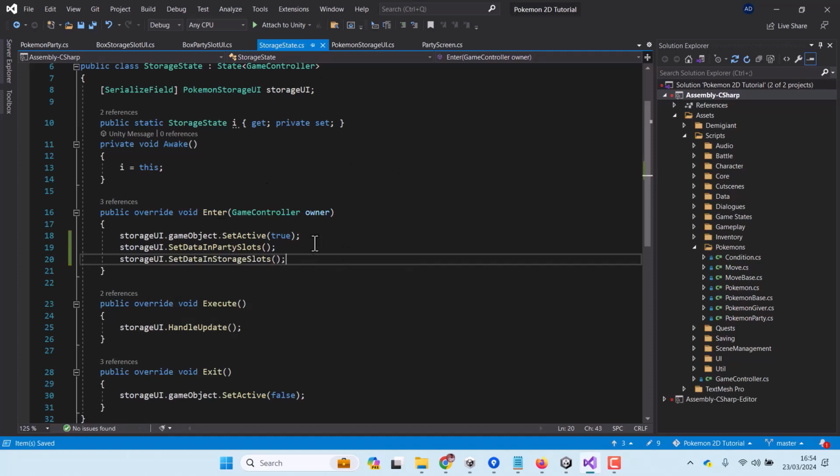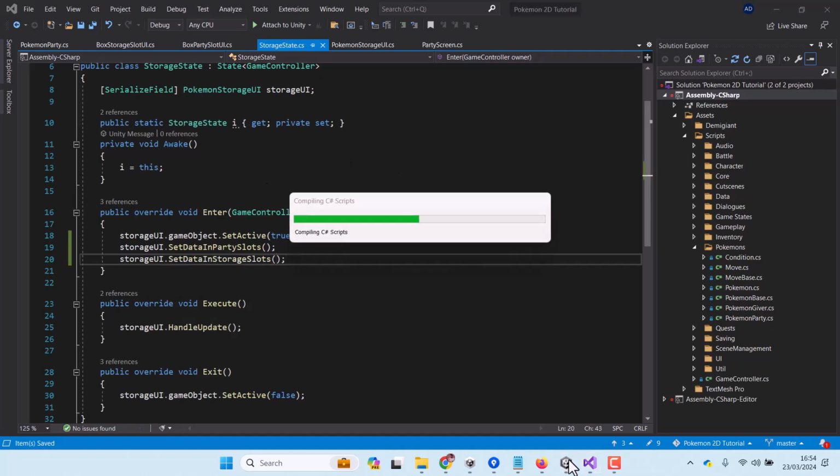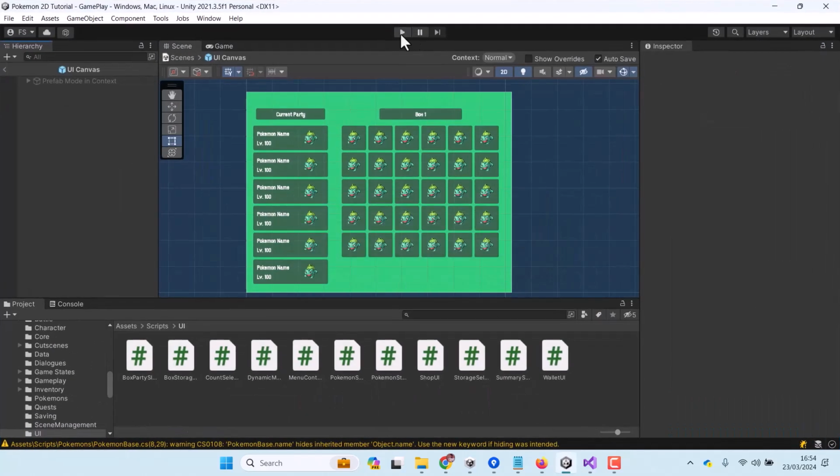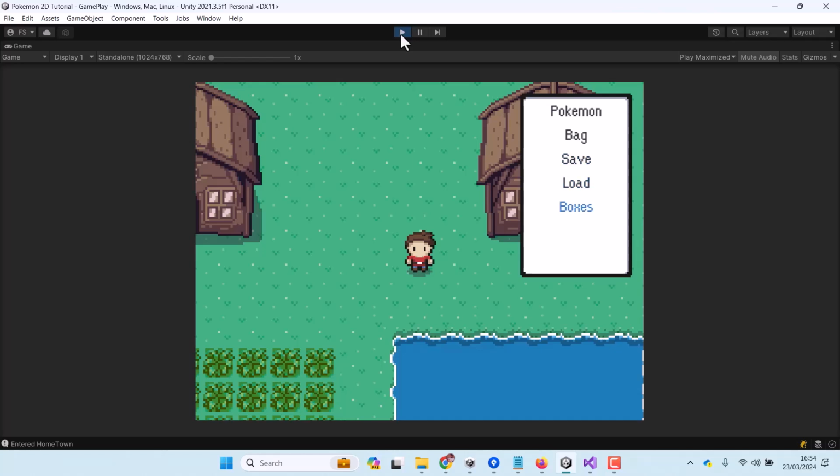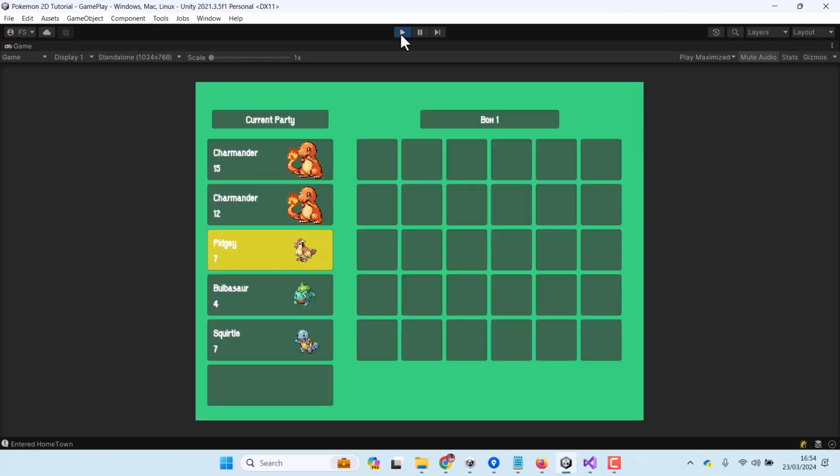All right. So now if we go to Unity and try opening the box, we should see the actual data of our party members here, right? So that is working fine. So next, we need a way of storing Pokemons in box. So we just have the UI for it. We don't have a way to store Pokemons in box. So let's go ahead and create that.